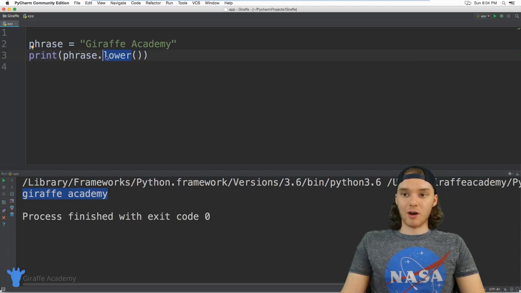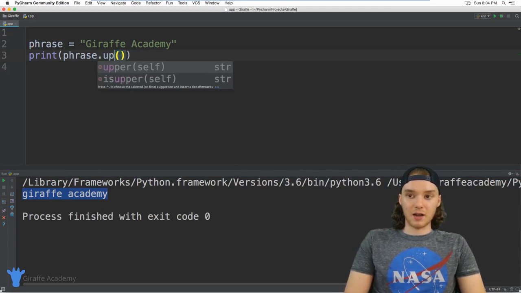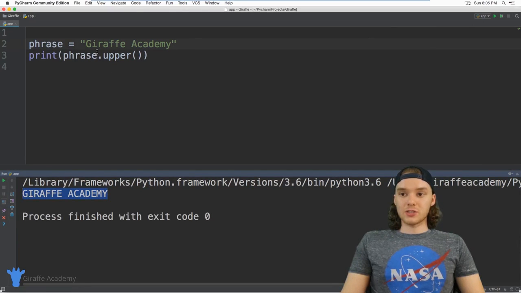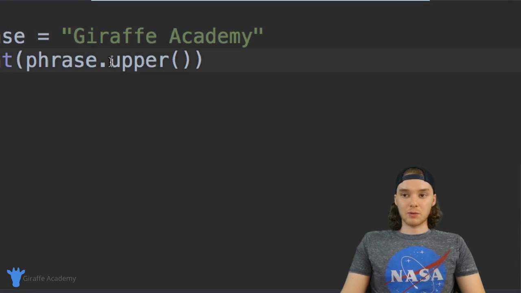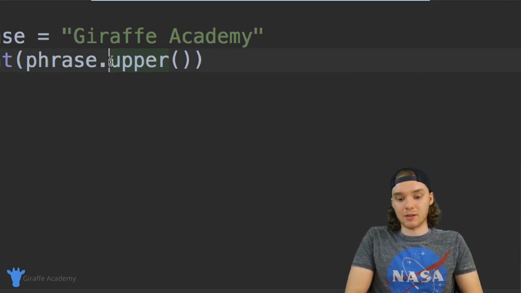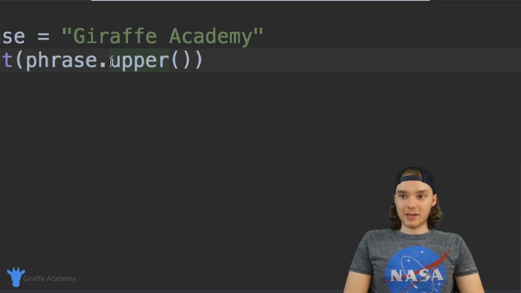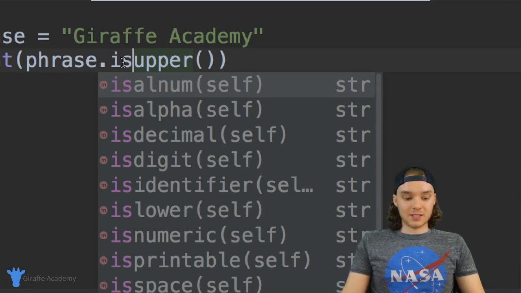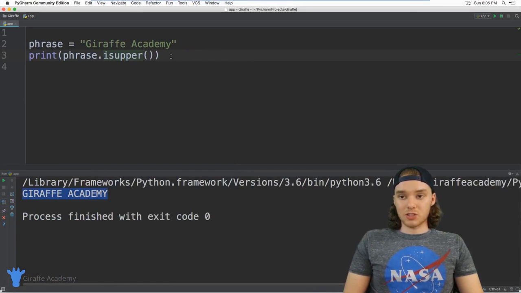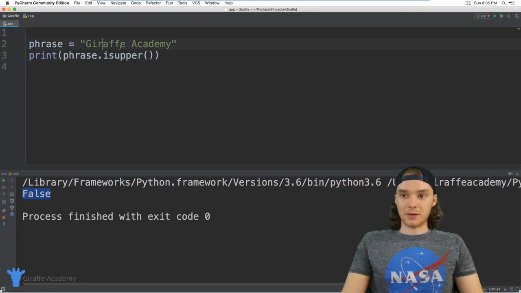I could also do the same thing for uppercase. So I could say phrase.upper, and this will convert the entire string into uppercase. So you can see now it's entirely uppercase. In addition to converting the string into uppercase and lowercase, I could also check to see if a string is entirely uppercase or entirely lowercase. So for example, I could say phrase.isupper, and this is gonna give me back a true or a false value. It's gonna be true if the string is entirely uppercase, or false if it's not. And you can see here we're getting a false value because this isn't uppercase.